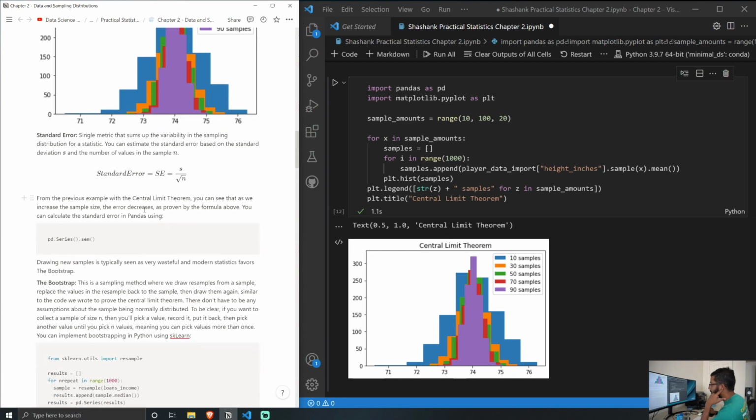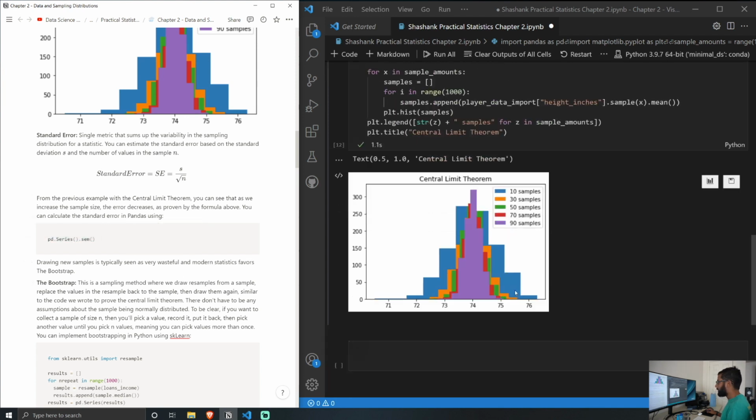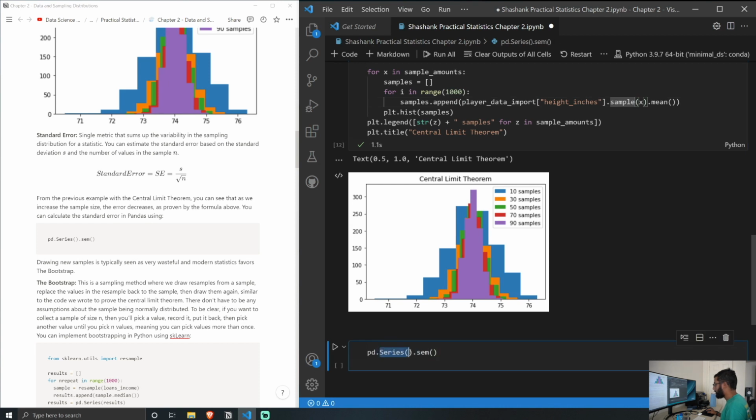So from the previous example with the central limit theorem, you can see that as we increase the sample size, the error decreases, as proven in the formula above. And we can calculate the standard error in pandas using this. So I'm going to go ahead and copy that. I just copied this code from the pandas documentation, so I haven't actually tested it out yet. Let's see if it works.